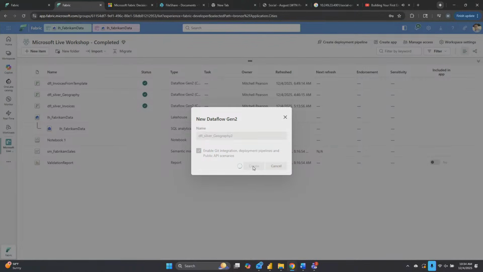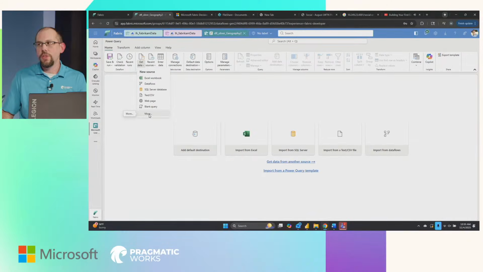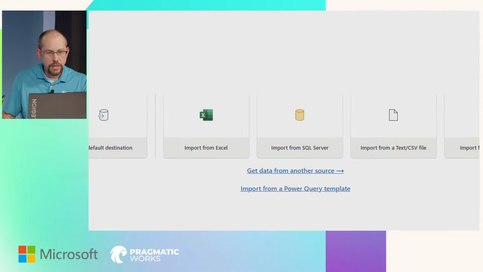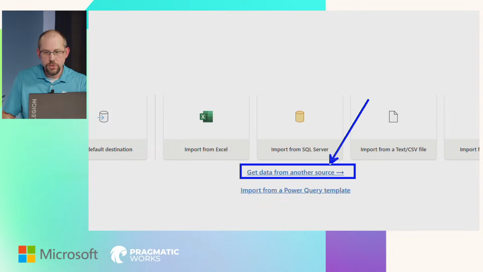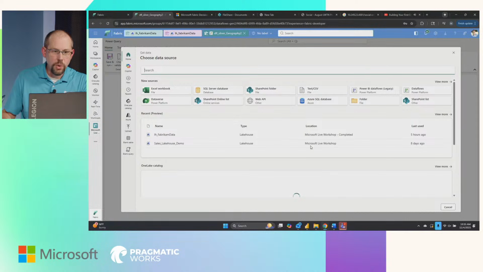Once I name it and click Create, Nate, you're going to notice right out of the box that we have a very similar experience here. Oh, that is the Power Query Editor. Yes, it looks like Power BI Desktop here. I can click Get Data right there at the top, and then I can go to More, and I can see all the different options that are available. Now, what we can do here is click right here in the middle of the screen and say Get Data from another source. And when I click on Get Data from another source, that's going to bring me here.